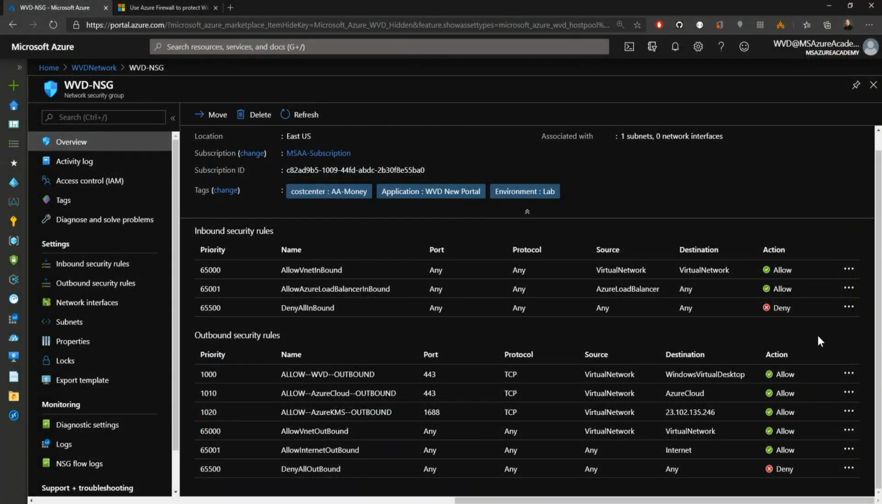So an NSG is just an access control list. It's not intelligent like a firewall is. So if this is the only thing that you need in your environment in order to secure it, you're good to go. But we're going to kick it up a notch and take a look at the Azure Firewall.